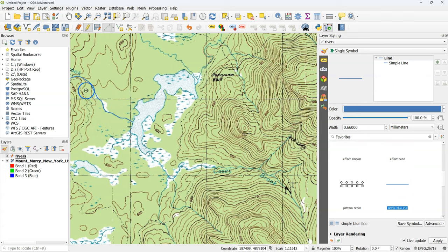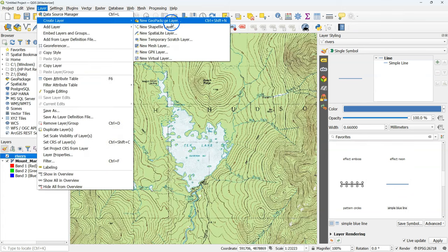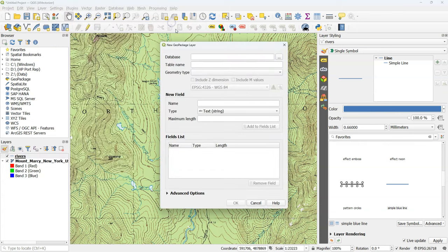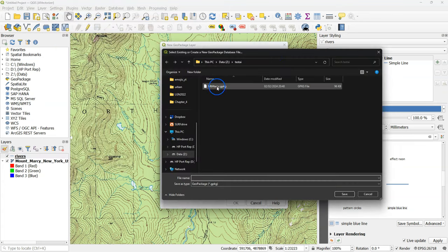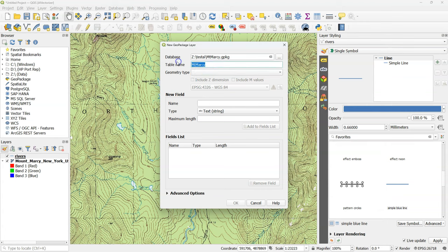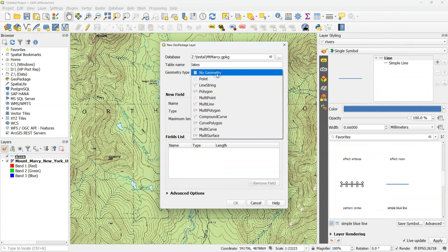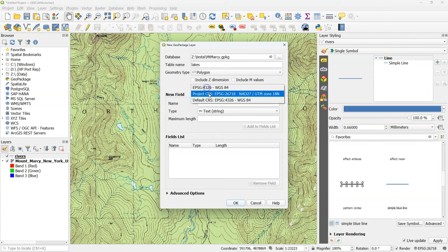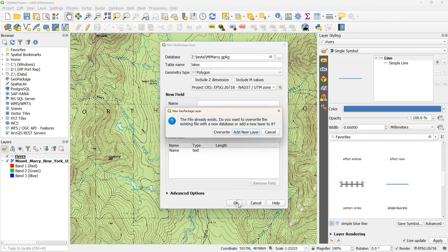Let's use this blue line. So here you see what we've digitized. Now I'm going to create a new GeoPackage layer for lakes. I call the table name lakes and I choose as geometry type polygon, and I choose the projection of the map and also an attribute with the name of the lake. I choose to add it as a new layer to our GeoPackage.